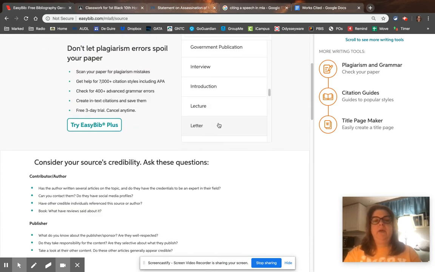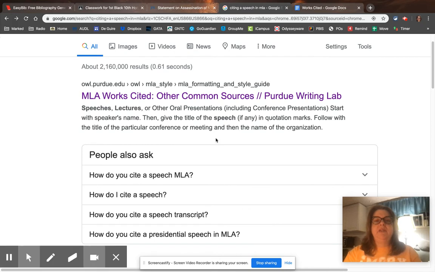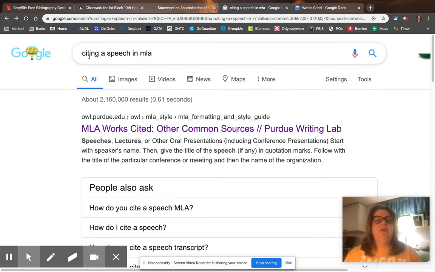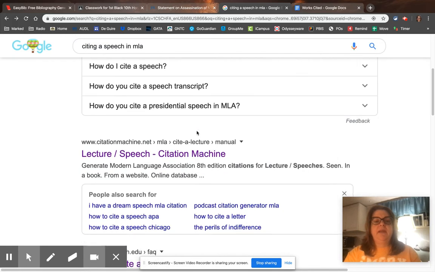So we're going to look at another citation creator, which is called Citation Machine. And so all I did was I went to Google and I clicked Citing a Speech in MLA. And I'm going to skip the Purdue Lab for just a minute. I'm going to come down here where it says Citation Machine. And this is another way to create citations. I'm going to click it.